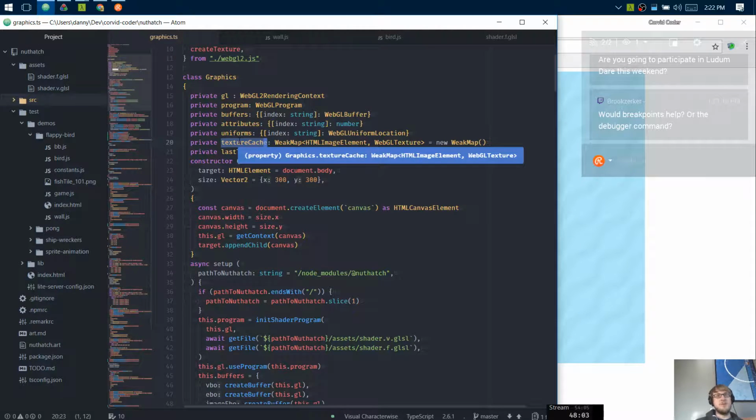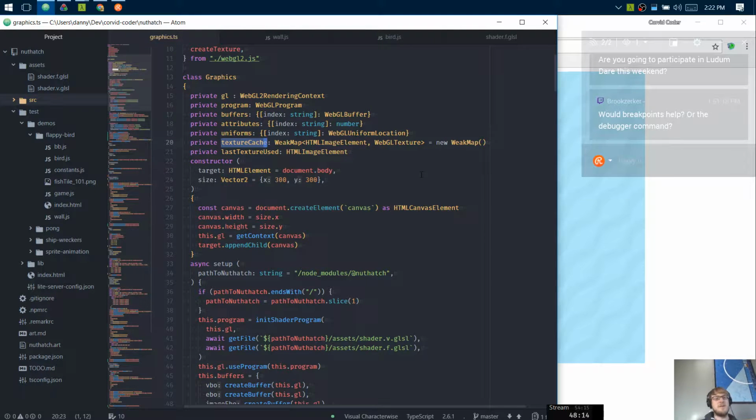And that should be a huge performance optimization if you're using images. For Pong, and Flappy Bird, and the Shipwreckers one, Shipwreckers has 2 images actually, so that would help. Because right now I'm just swapping every time I switch the image.